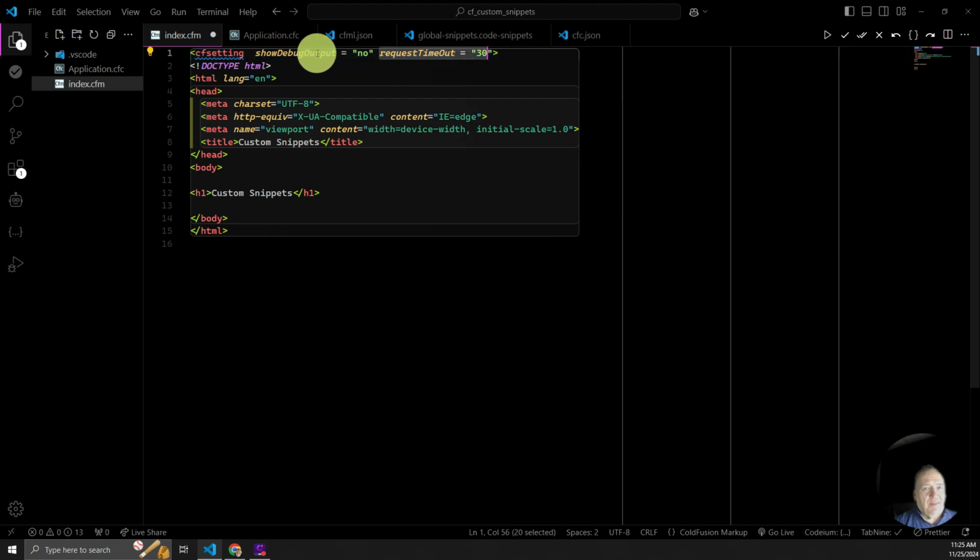And the request timeout, in case you need this page to go longer than normal, you can add to it, but it can only go to a certain max. It also kind of depends on how your application, your CF admin is set up. So normally I like mine to be no.